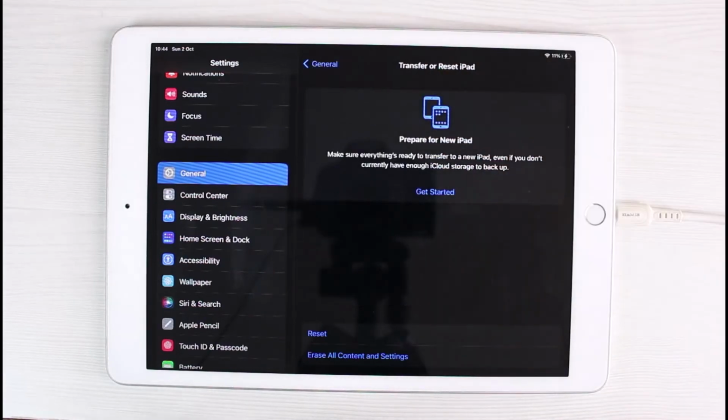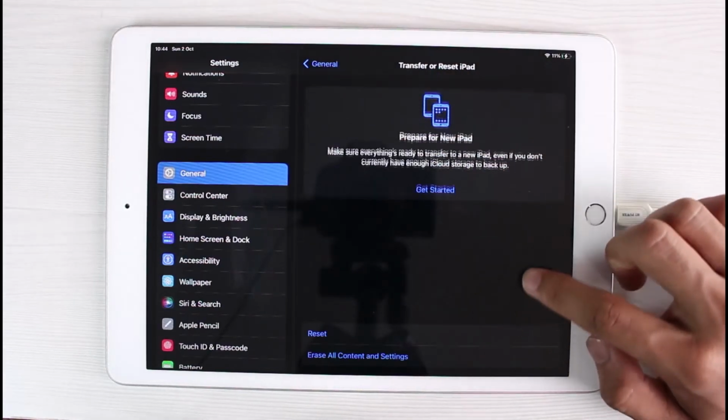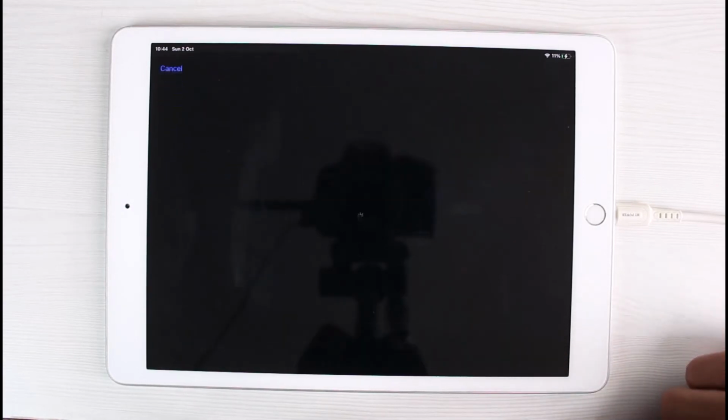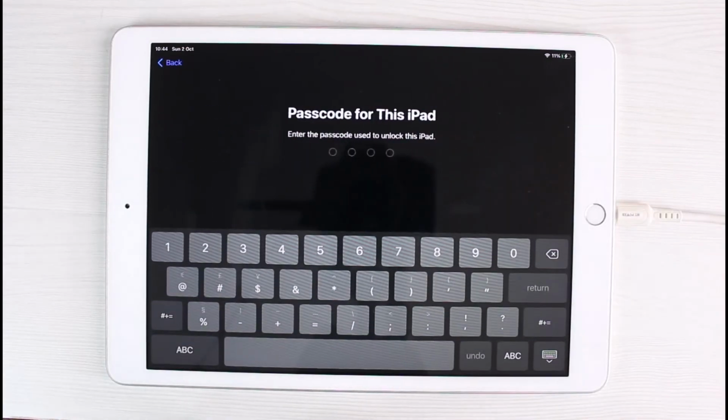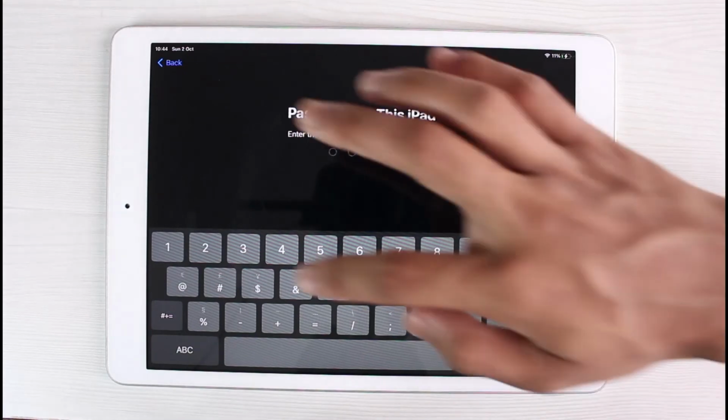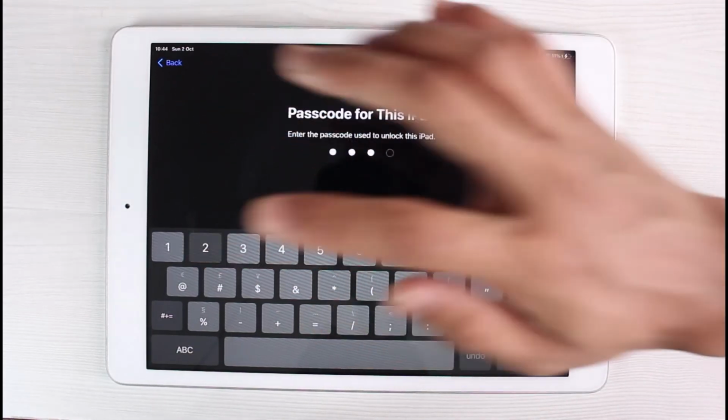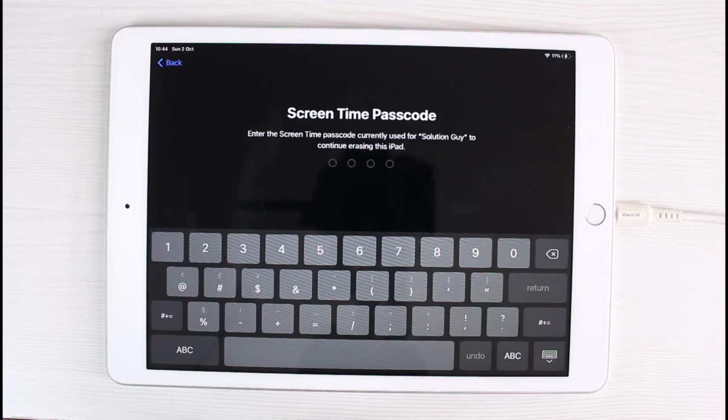However, if you want to actually reset your iPad, then you could tap on Erase All Content and Settings, and as you tap on Erase All Content and Settings, you can see it says Erase this iPad. You'll delete all of the apps and data, Apple ID, and Find My Activation Lock. So go ahead and then tap on Continue, and you have to enter the passcode for this iPad, and you can choose what you want to backup and what you do not want to backup, and that way after you've done that, you'll be able to successfully erase your iPad. And this is how you can erase your iPad and restore it to factory default settings.